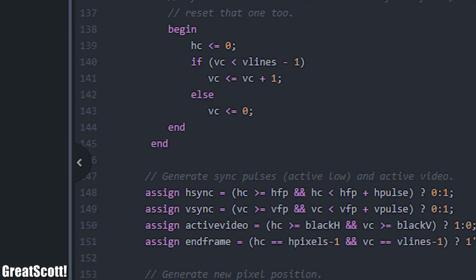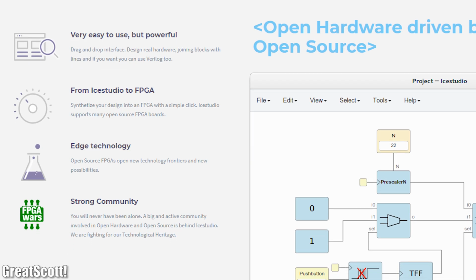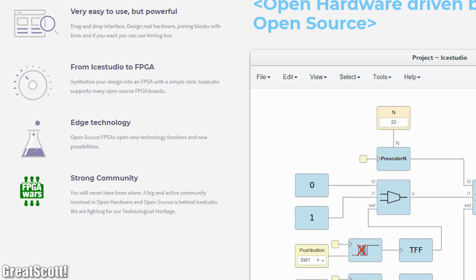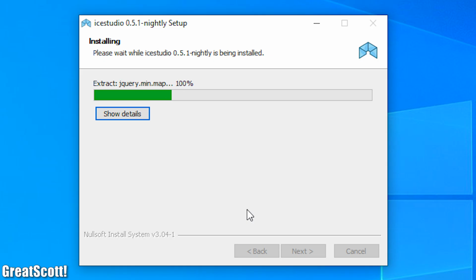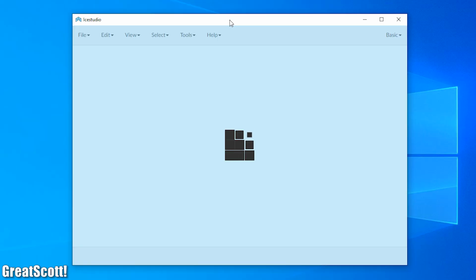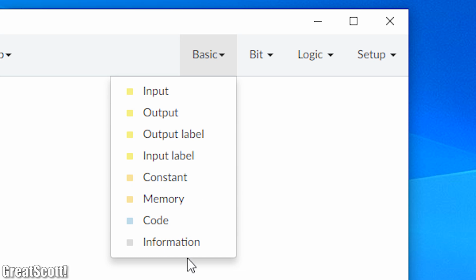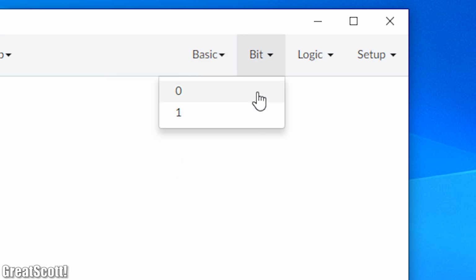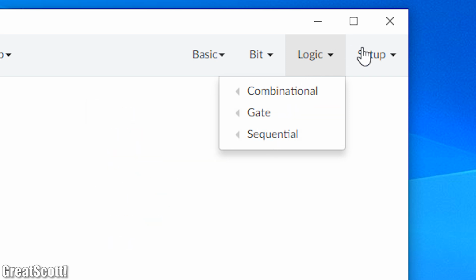Now at this point, we could learn an HDL, but I think a better way for beginners to understand FPGAs is by using the iStudio software. After installing and opening it, we can select the tinyFPGA BX board and thus start designing our own hardware circuits by using the basic blocks given by the software.